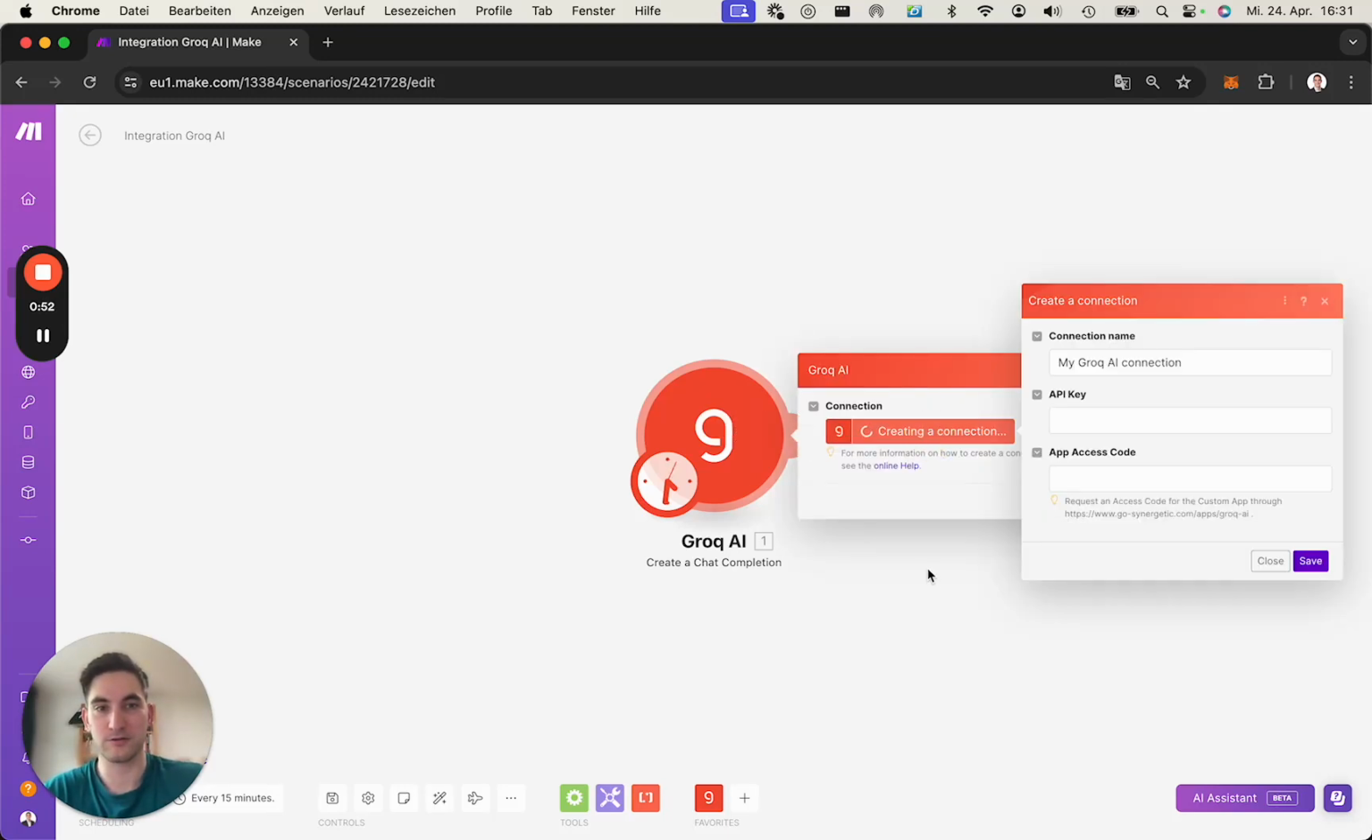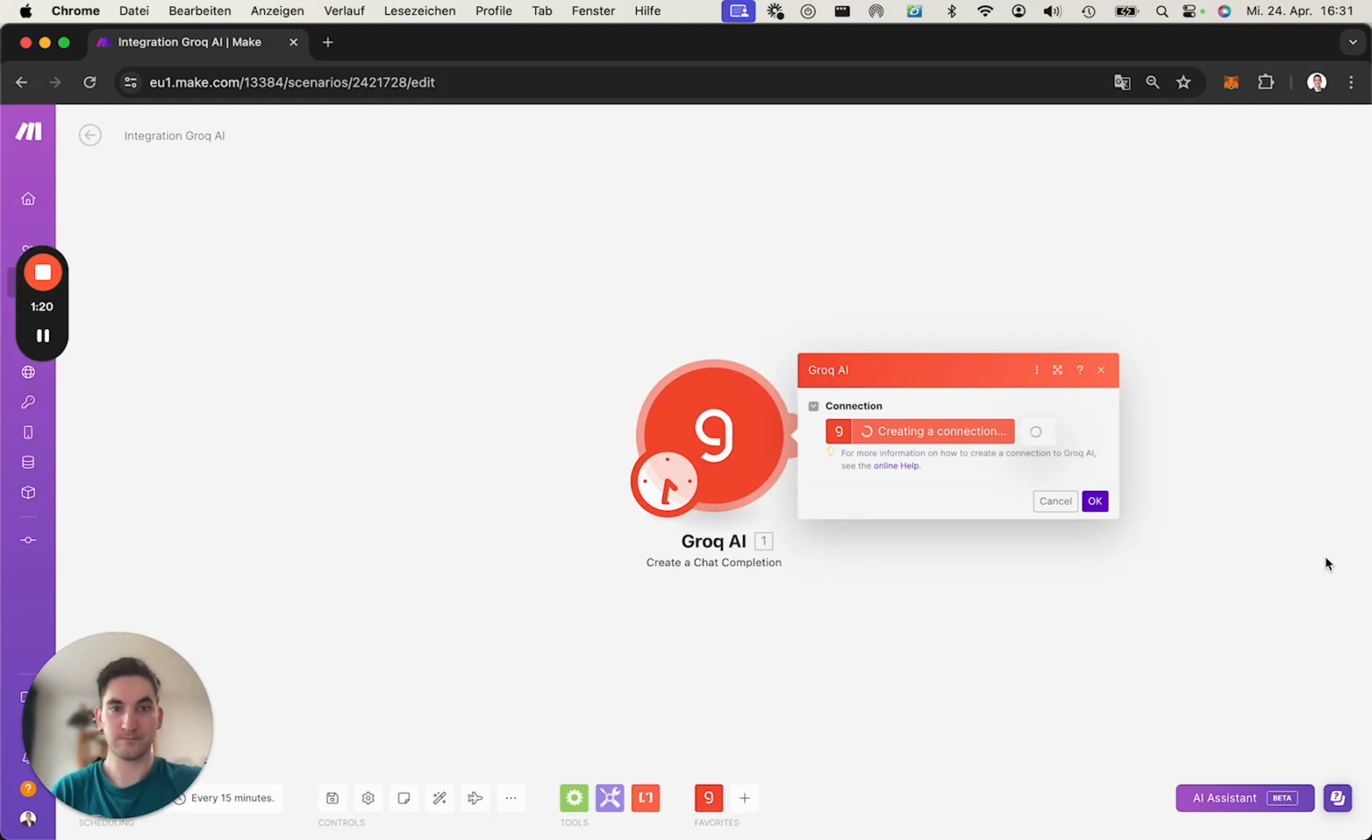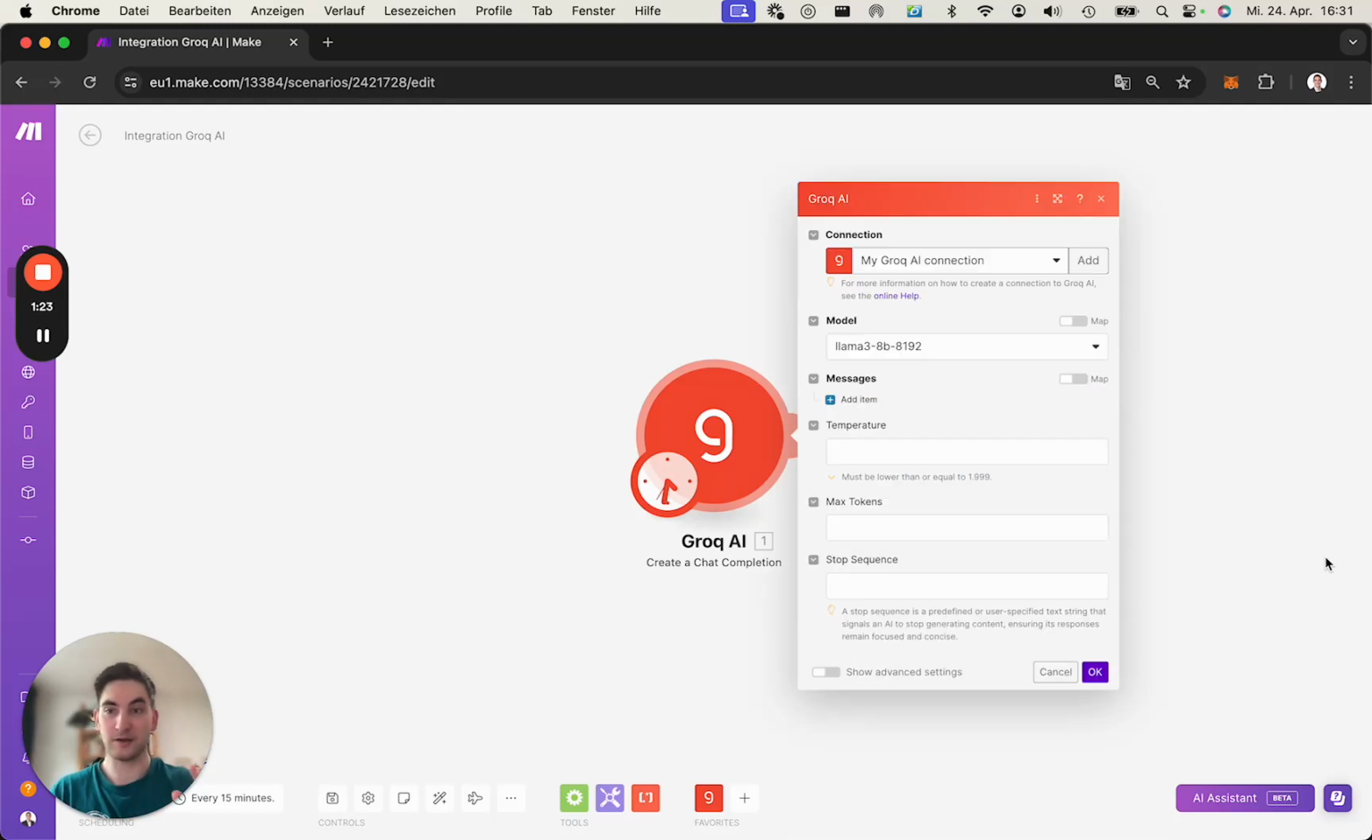So you can click on create a connection, and then you need the access code, which you get from us, and the API key, which you get from Groq AI. So let me copy the API key. Please remember to never share your API key. I will delete mine shortly after this video. And then the license key, which obviously I will also disable so you guys cannot use it. You click OK. Now you're connected to the system, and now you can use all the models available on Groq.